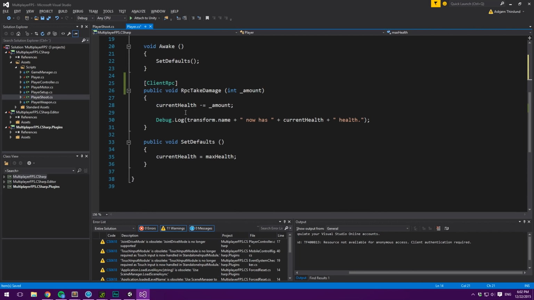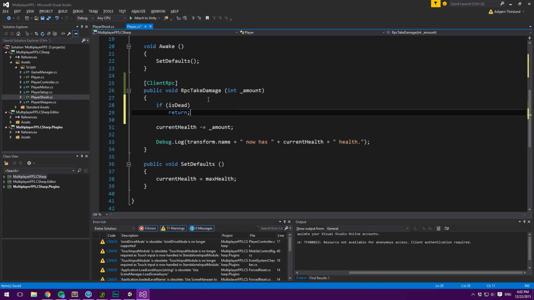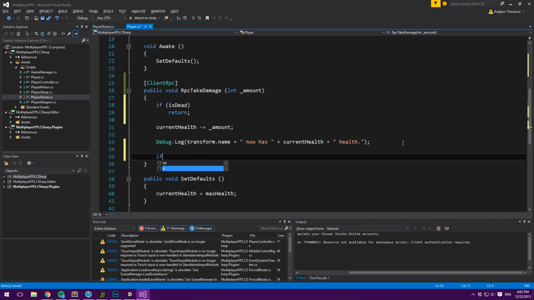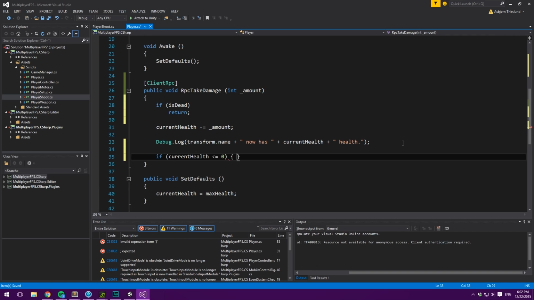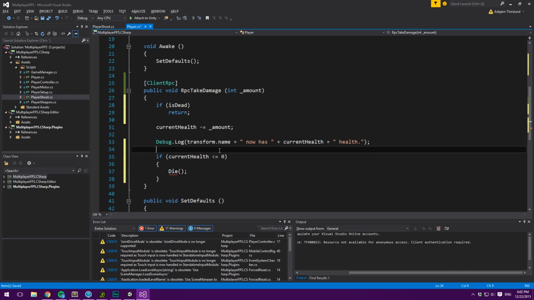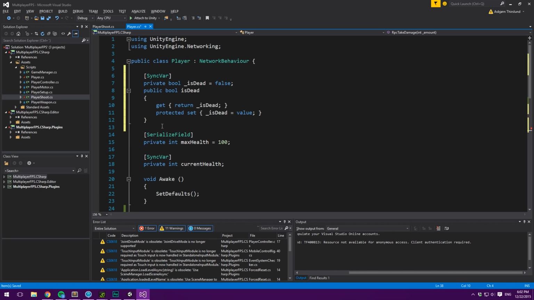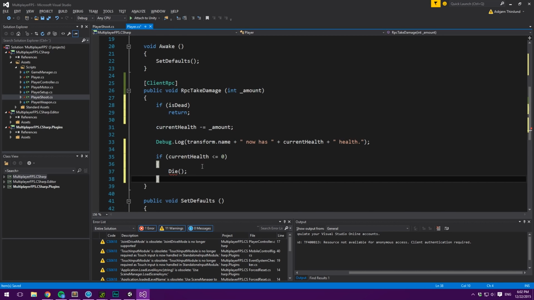Cool. And now down here in the RPC take damage, we can basically check that, well, we only want to take damage if we are not dead. So if is dead, well, then we just want to return. Good. And then down here, we can check if current health is less than or equal to 0. So if we've indeed died, well, then we want to call some kind of die method. Awesome. So that's the very foundation of how we will handle checking whether or not we've died.